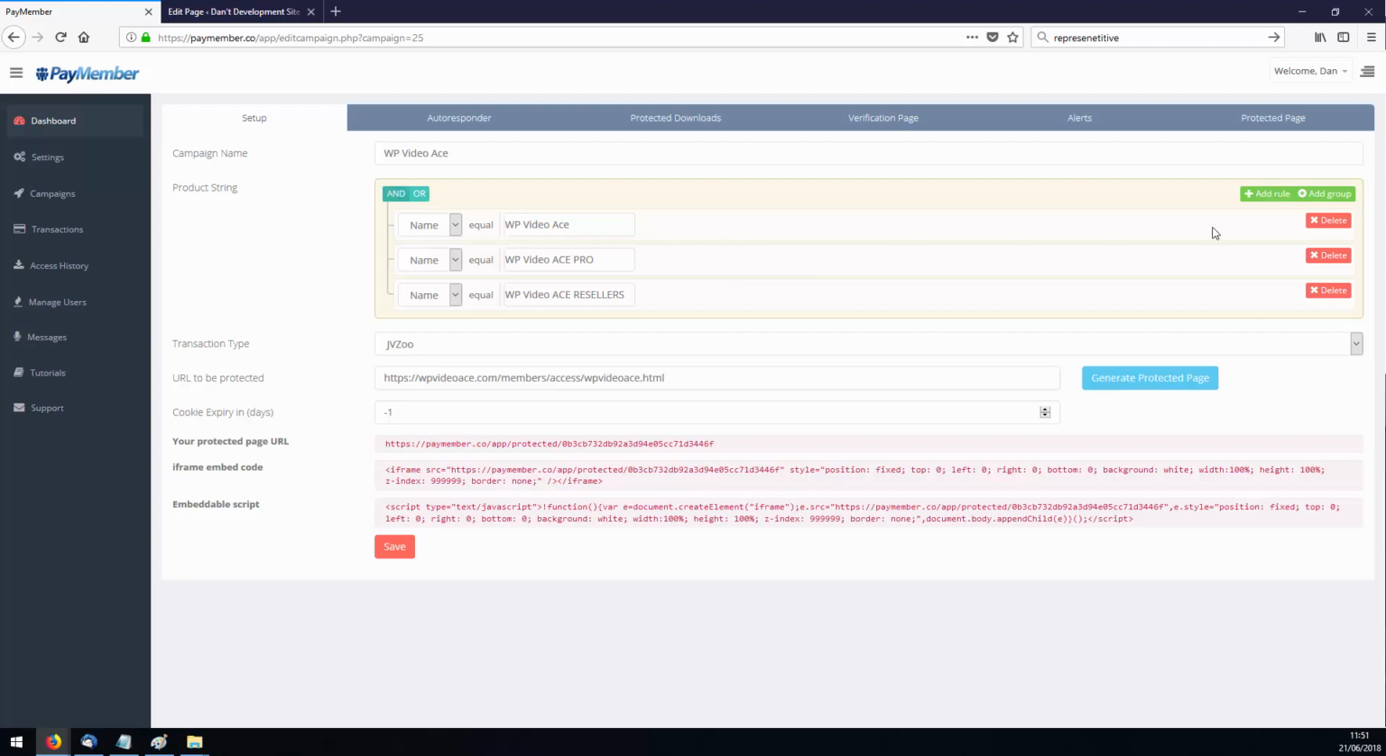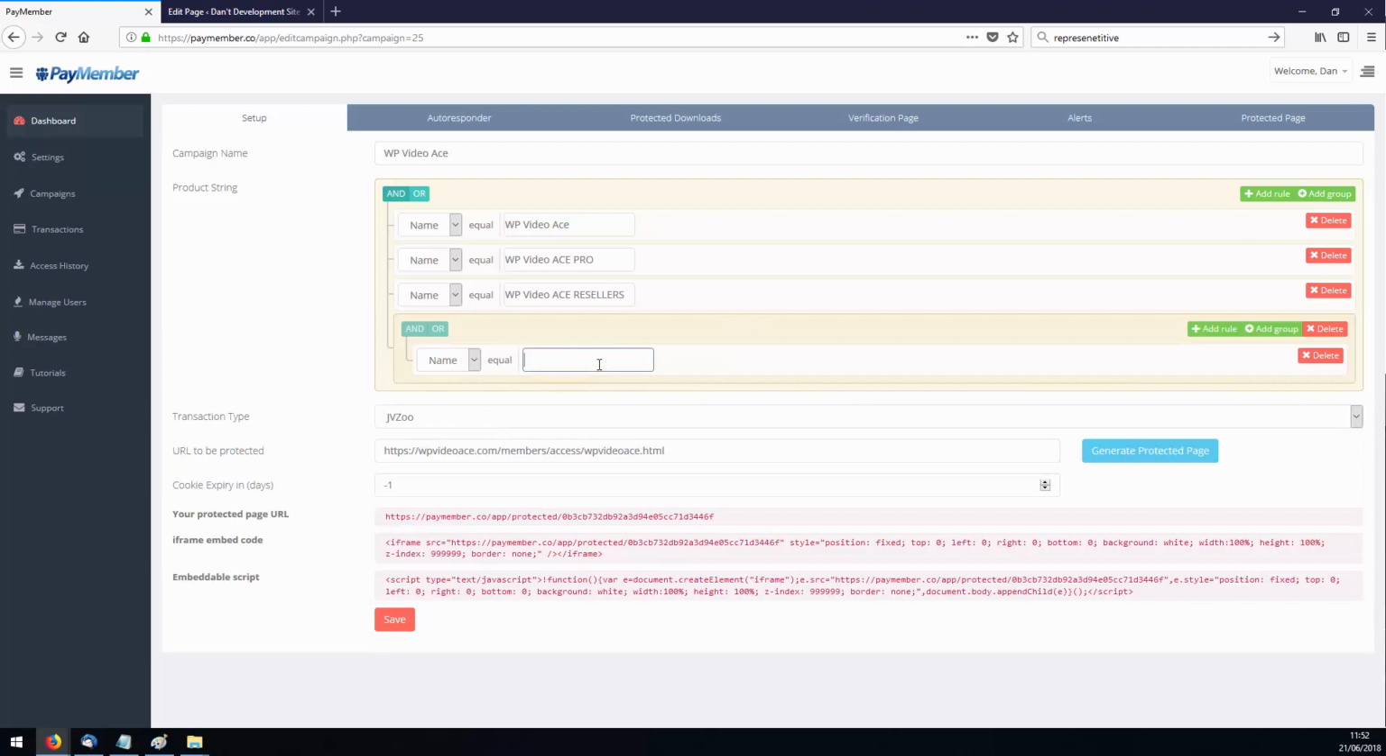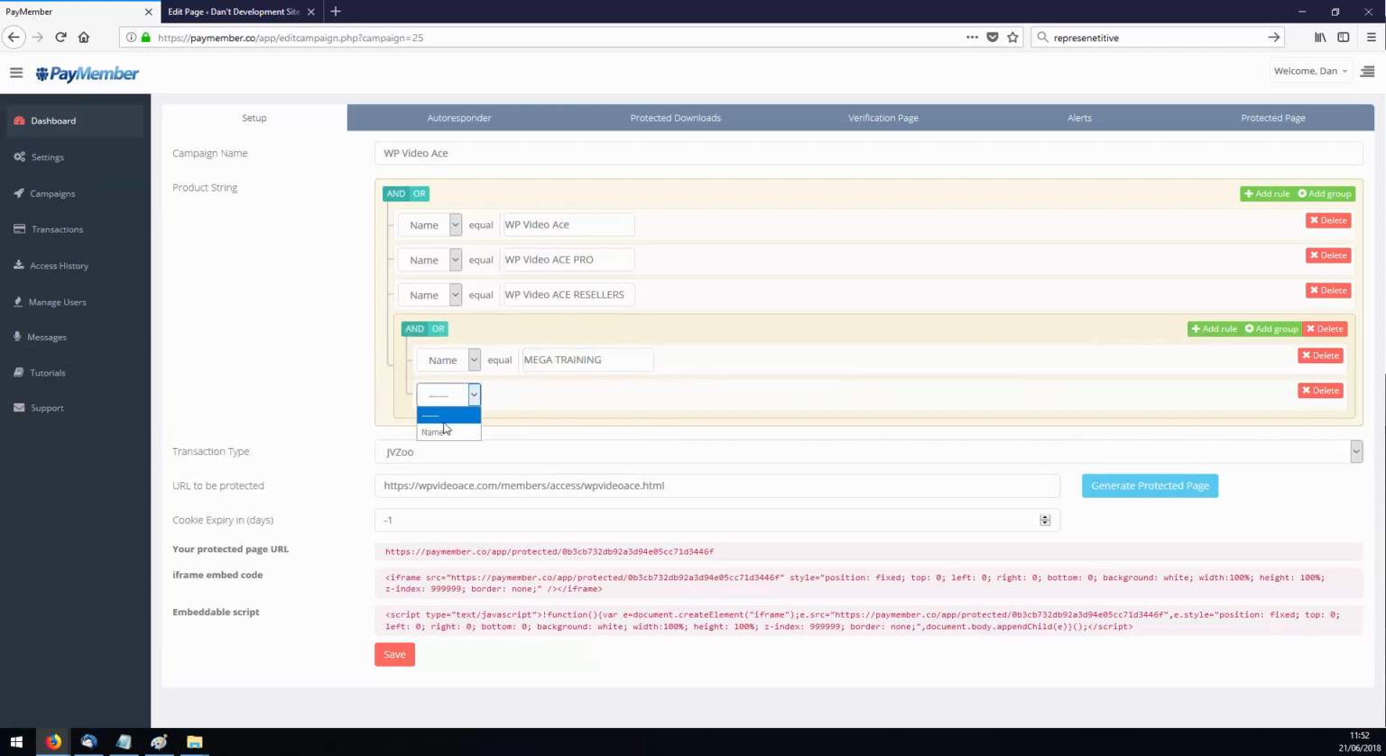We can take this even further actually and add a group. So we could say that they have to buy all of those, and let's add another group here. They have to buy, for example, let's imagine that we had a further upsell for this that was something like mega training. So with this example, we would say that not only did they have to buy all three of those, they would also have to get this group here. And then we could add another rule to here to say, or mega training pro, something like that.